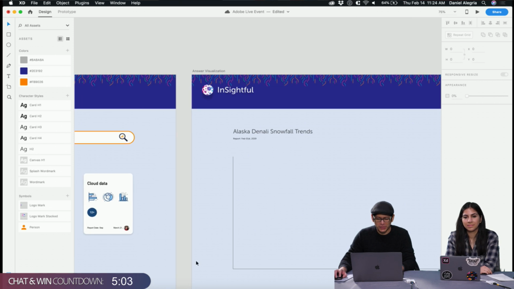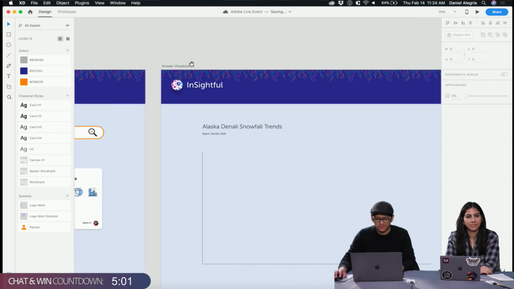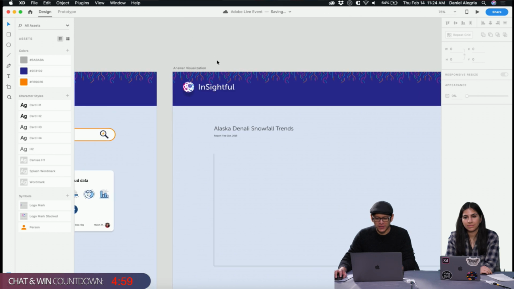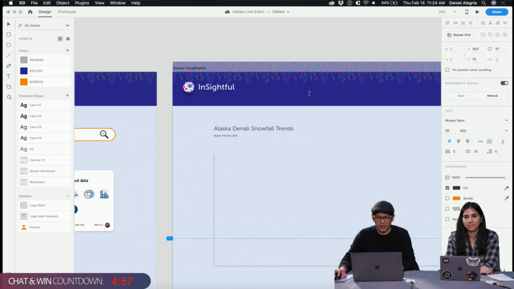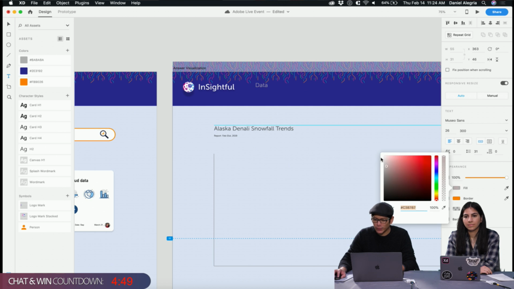And what I want to do is I'm going to pull in a couple of things real quick. I'm going to flesh this out with a header element, just so I have, let's see, this is where data will be. And I'm going to use my repeat grid.